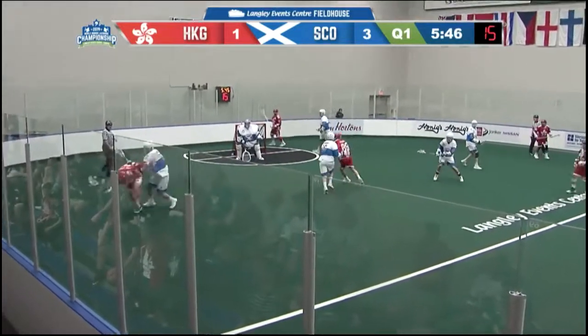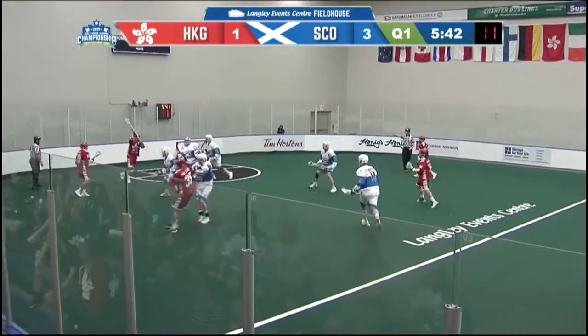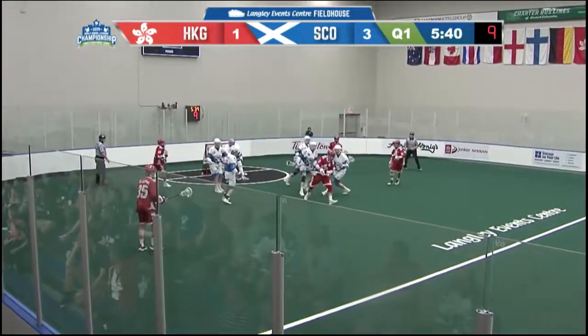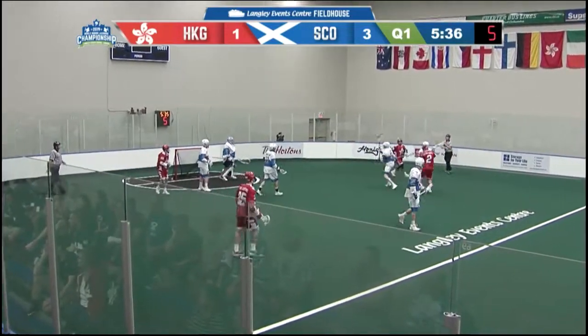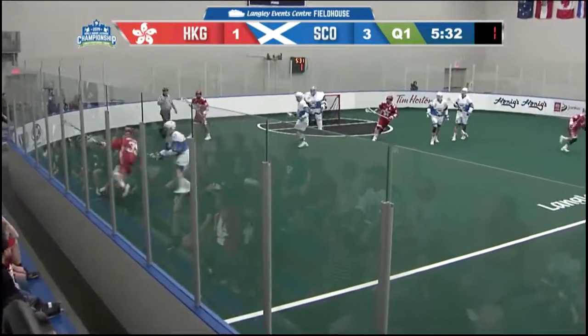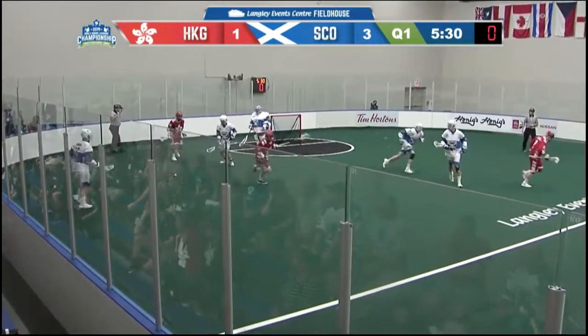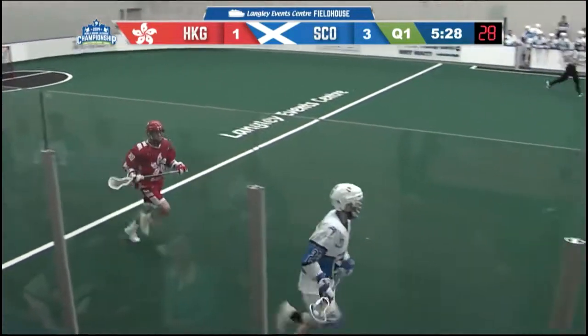Maklami along the left side. He's checked there, fighting off his check. Maklami gets away from his check as all over him was Thomas Moffat. Hong Kong now with the shot glove side wide of the goal off the stick there of Jordan West Pratt. 5:05 remaining in quarter one, 3-1 Scotland leading. The 30 expires on Hong Kong and Scotland back the other way.